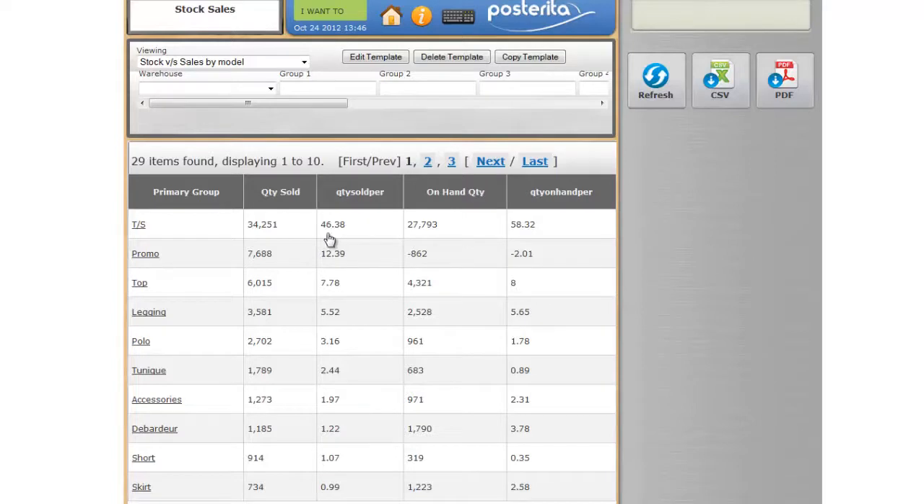And we see that overall our quantity for t-shirts sold is 46%, and our quantity on hand is 58%. And we can just kind of go down. Now we see promo would be a promotion, so that's not necessarily an actual product, but we have this top here, quantity sold 7% and quantity on hand is 8. So these numbers are looking pretty good. They're looking pretty close. So that's just another way that you can gauge your inventory management and your stock levels.